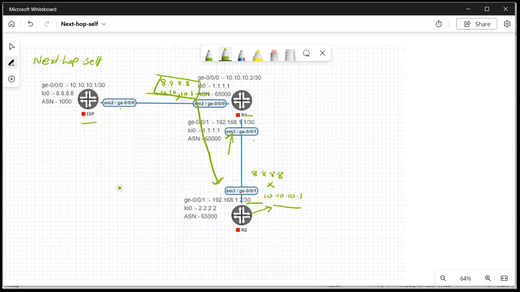So to make the 8.8.8.8 network reachable from R2, there are two ways. First, advertise that next hop via any IGP protocol, or you can use the next hop self command at the R1 router.